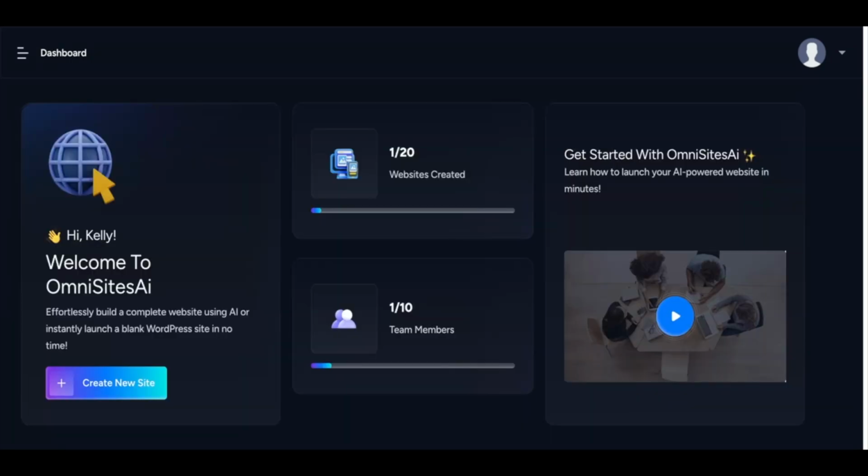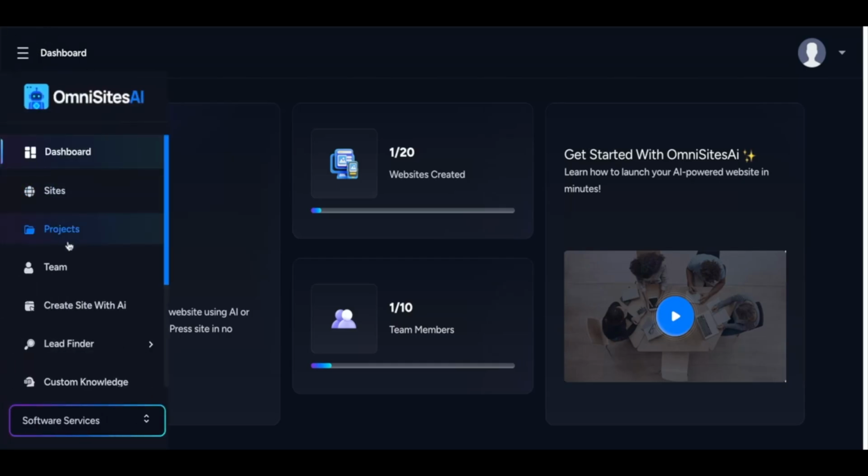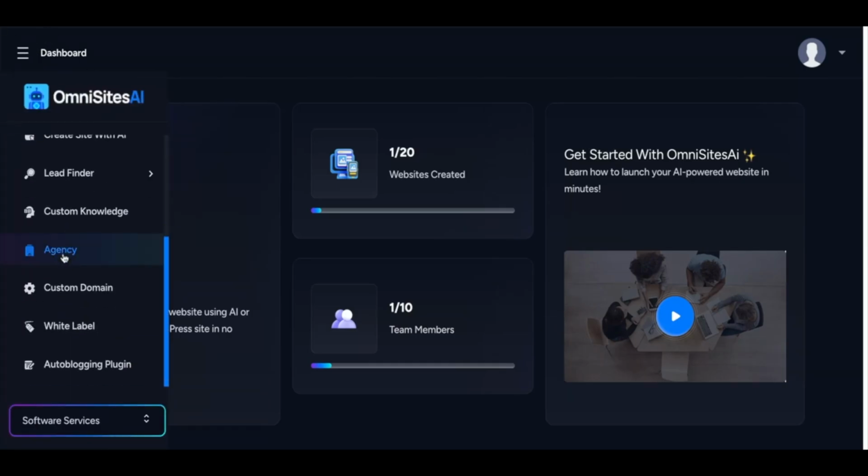AI. In this video we will check out the agency option. Agency option allows you to create the agency user or sub-user to whom you can give access to OmniSites and you can charge them for using the services of OmniSite. For this, go to the dashboard, select the agency option.